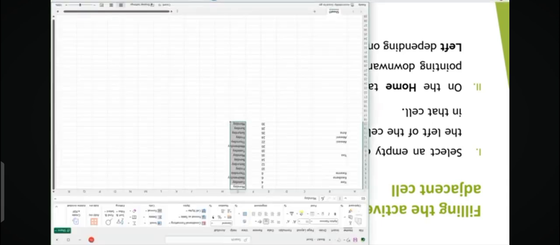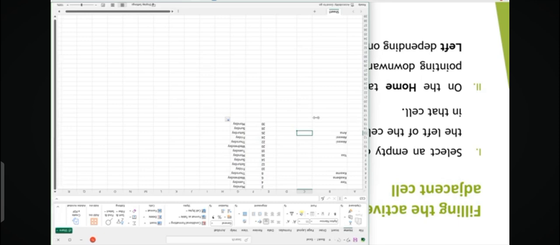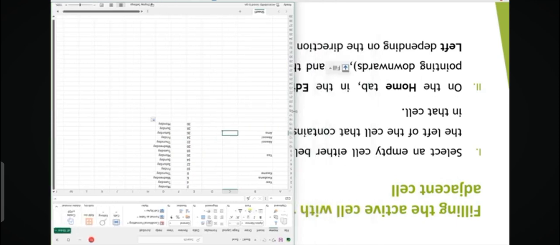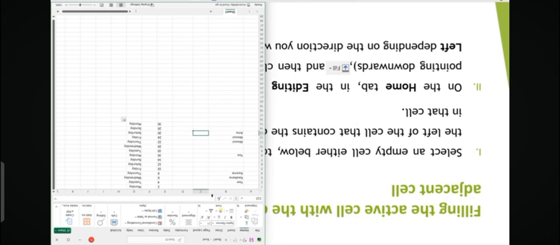What it simply means is that if I come here to select this, and then I go to the fill handle, you can see it here. If I click on it, you can see the options up, down. Let's say right: whatever content is to the right of it, that's what we want to use to fill it. That's what is happening.